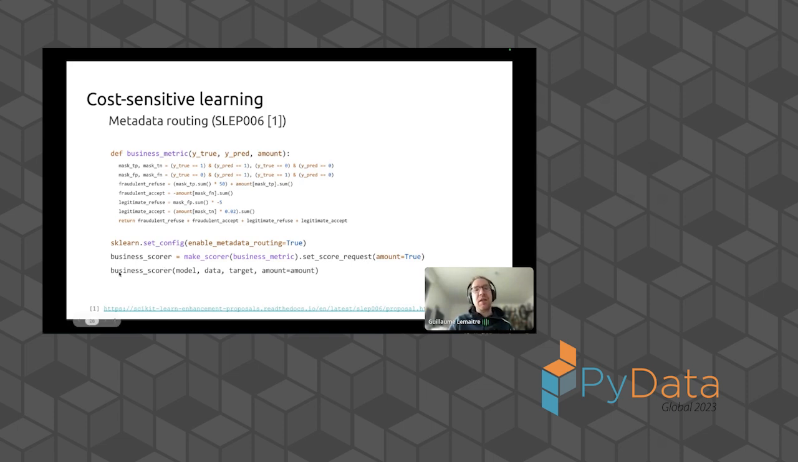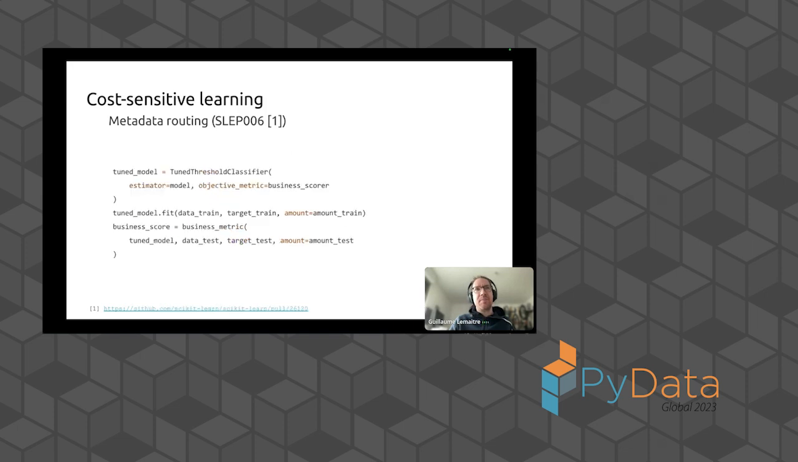Okay, so that's what happened here. I can call these scorers where I pass my model, the data, and the targets, which is the information that we could already do. And this additional information about amount. And this amount here will be dispatched basically to the business metric. Then I'm able to compute scores that take into account this metadata.